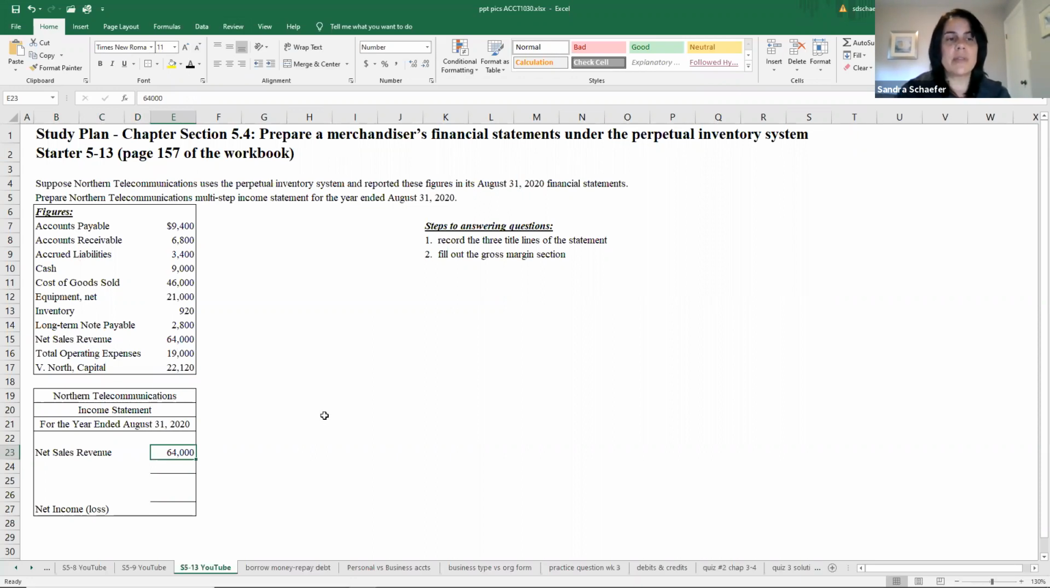Now, some questions, they will actually give you sales revenue, sales returns and allowances, sales discounts, and you have to calculate net sales revenue. That's simply just by taking sales revenue, subtracting any discounts, subtracting returns and allowances to then get net sales revenue. This is a simple question. They've given you net sales revenue. The next section in gross margin is cost of goods sold. So we're going to put cost of goods sold, and we're going to put in the amount that they give you, which is $46,000. And the next step is to calculate your gross margin.